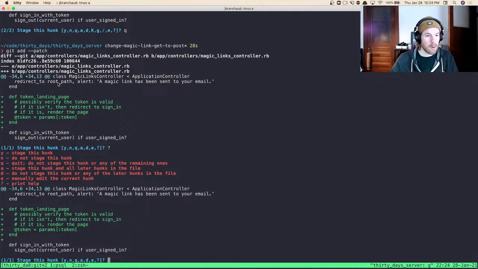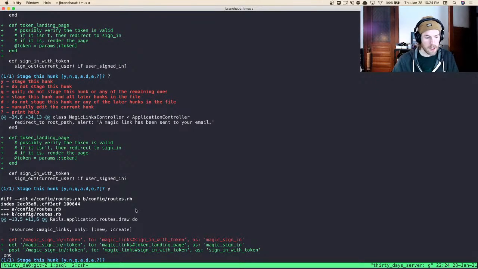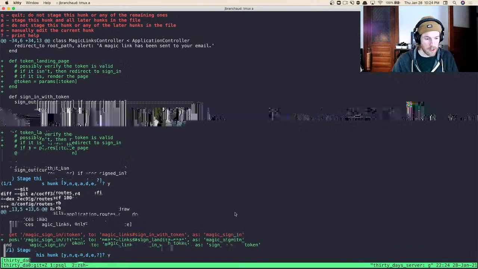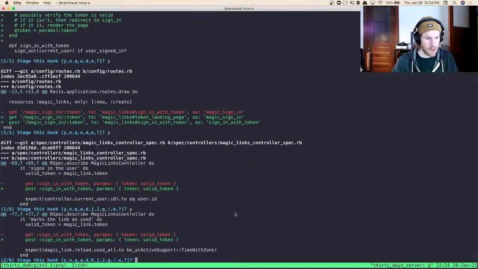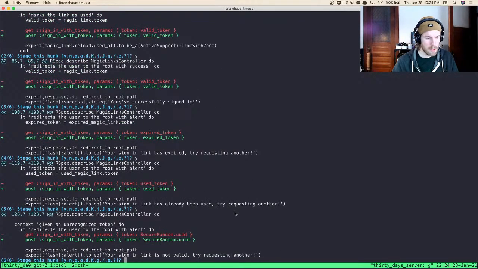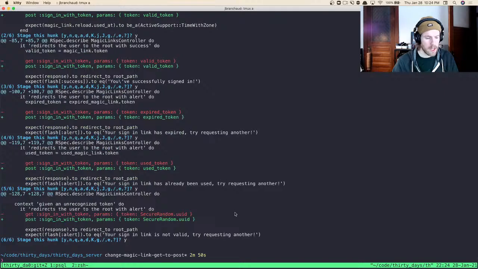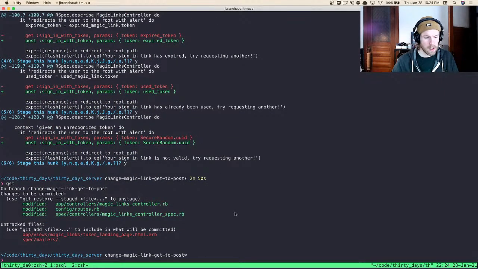Okay, so anyway, back to staging. Yes, I want this change, and I'm gonna leave my notes in because I think those will be helpful later. So take that. Definitely want these changes to the routes file, so yes, I'll take those as well. And then, yeah, I think all of this changes in the spec I want. Post, yeah, okay. So I think that all looks good, so I'm gonna go ahead and, what am I leaving out?